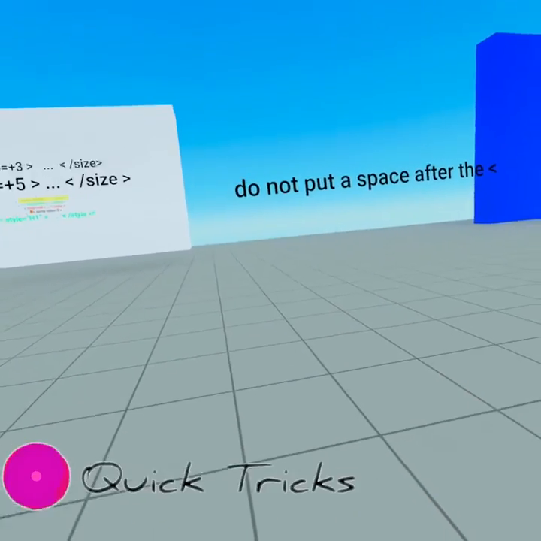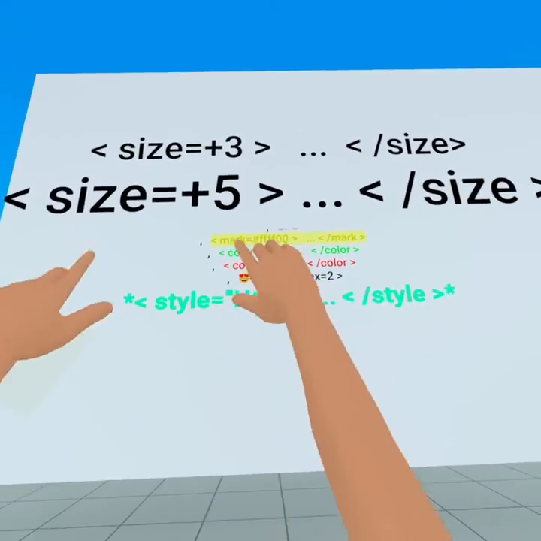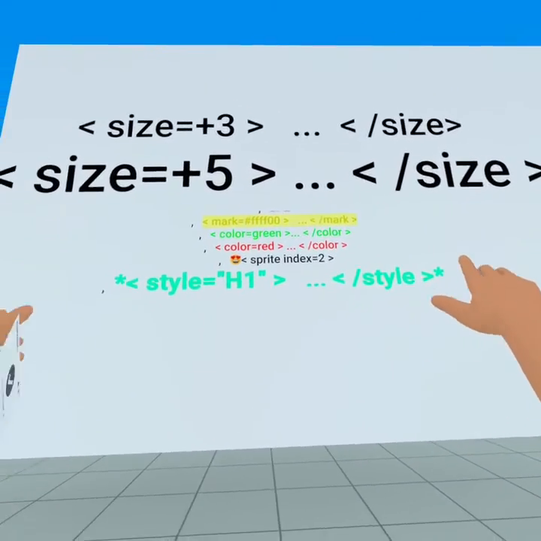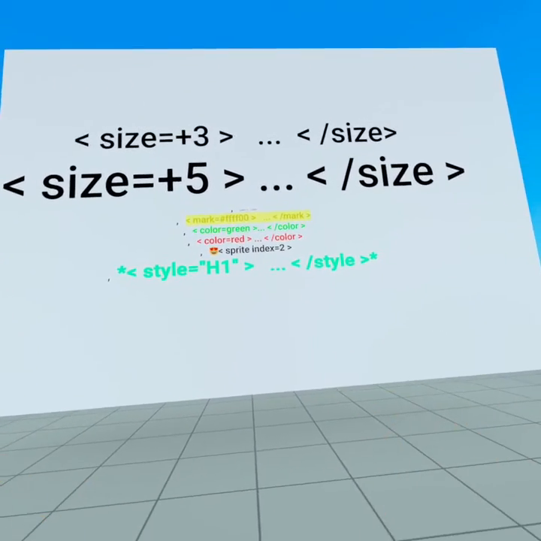OMG, I'm freaking out. You've got all these different emojis. Here's the code to get them. You've also got size increases, so you can change the size of your text. You can also make it really small. And so this is so awesome.